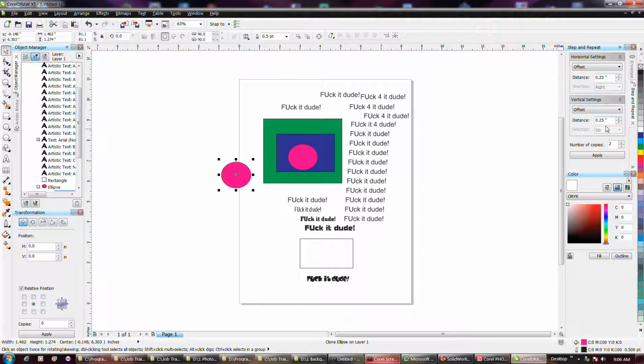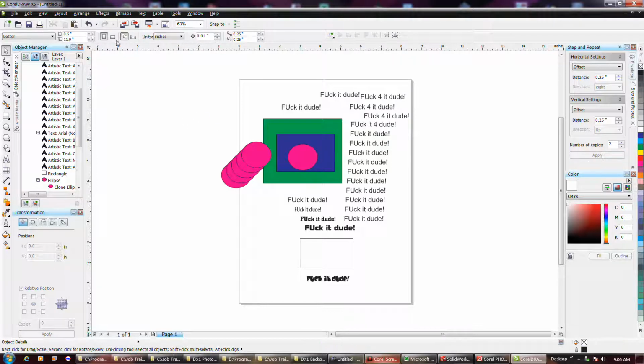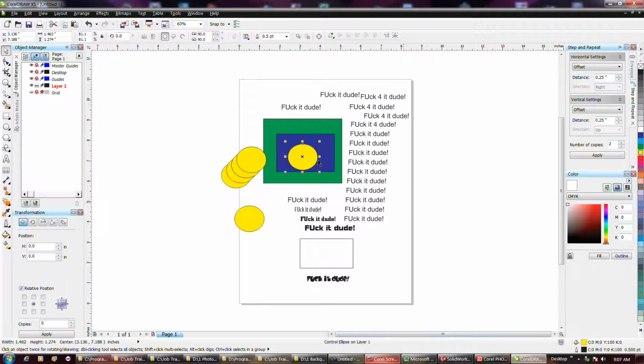Now the step and repeat menu item just gives you your old step and repeat, which I use a lot for business cards and doing layouts where I have to specify an exact position and select the number of copies, etc. It's a nice handy tool if you want to do repeats. Since that was a clone that I repeated, you can change the colors of all of them at the same time.